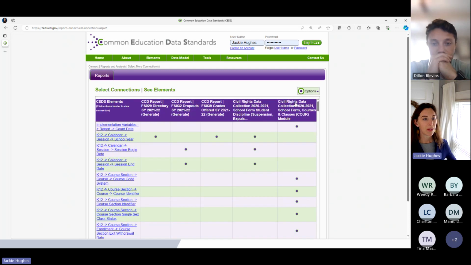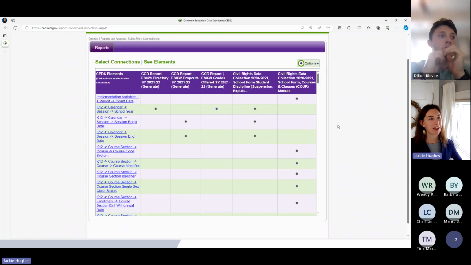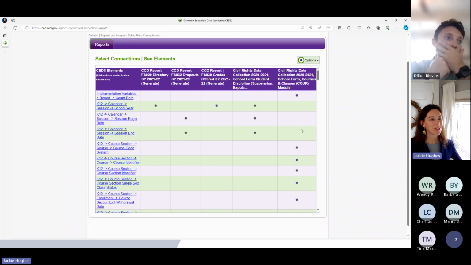You can tell though that this is going to get cut off. And I'll show you that part too, but I don't want to scroll too much for you all, but you can see here, this tells me that calendar session school year, the element school year, is going to be used in directory. It'll be used in grades offered. It's also used in discipline and so forth.